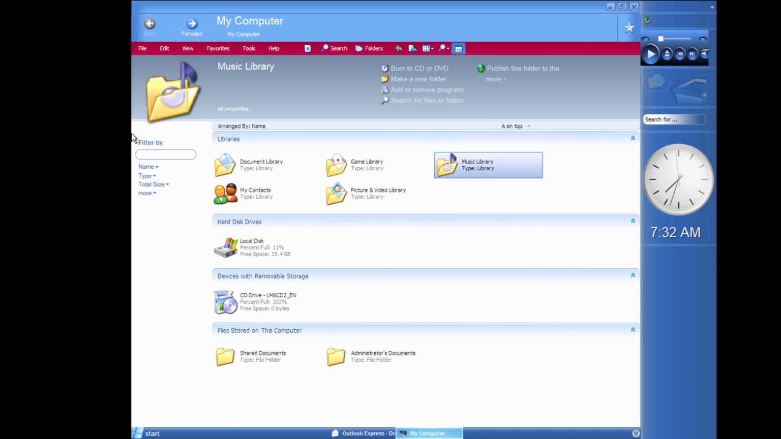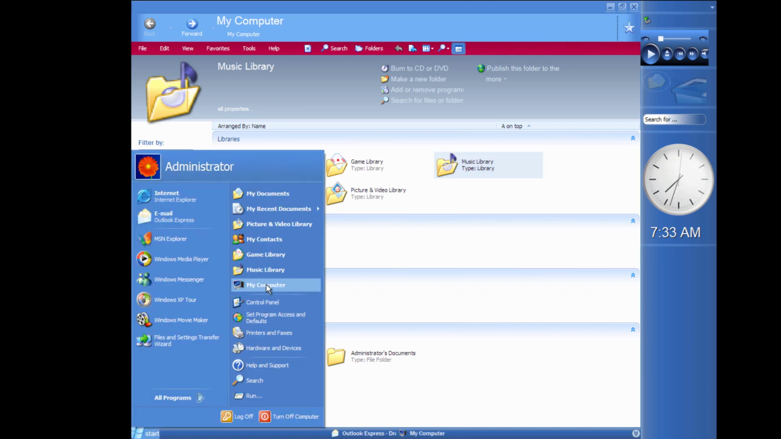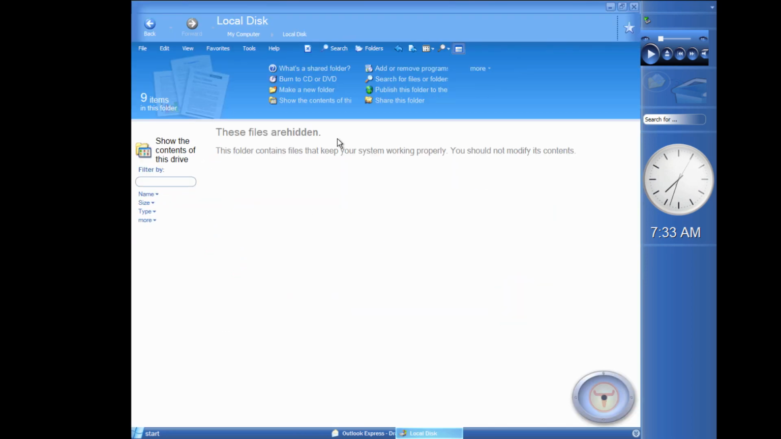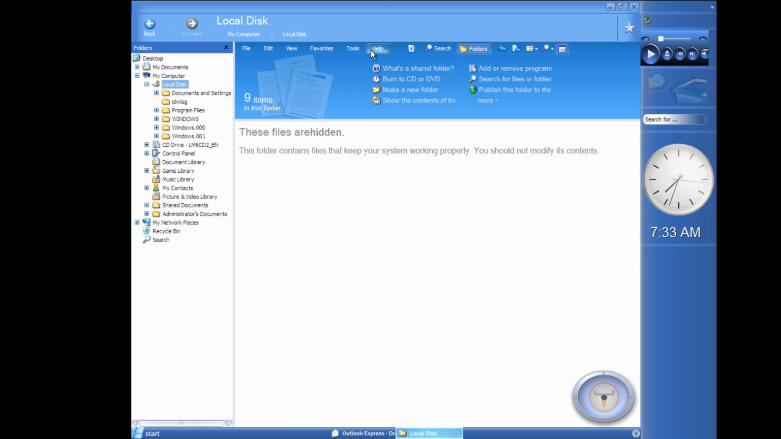That's all I have for you guys today. There's nothing much else I can say about this build. It's definitely a big step up from the previous version. We're going to navigate into the local disk a little bit and see the new changes they have on the local disk. You can see it's completely different from XP entirely. It's a completely new take that they have on it.